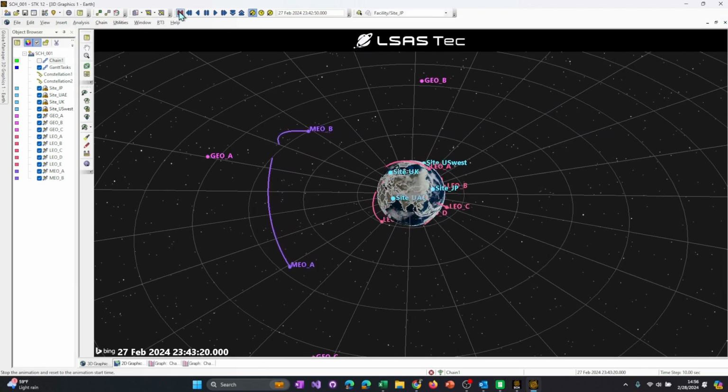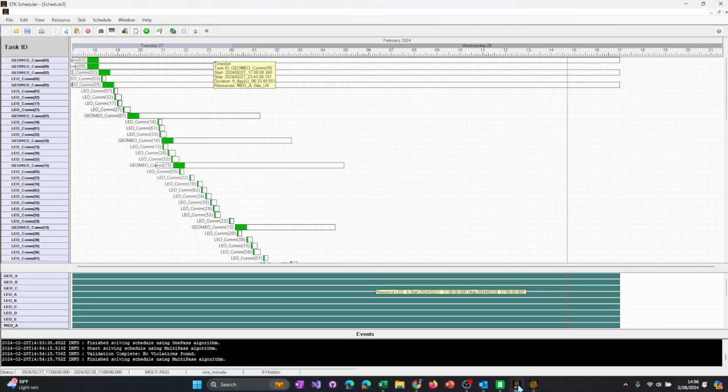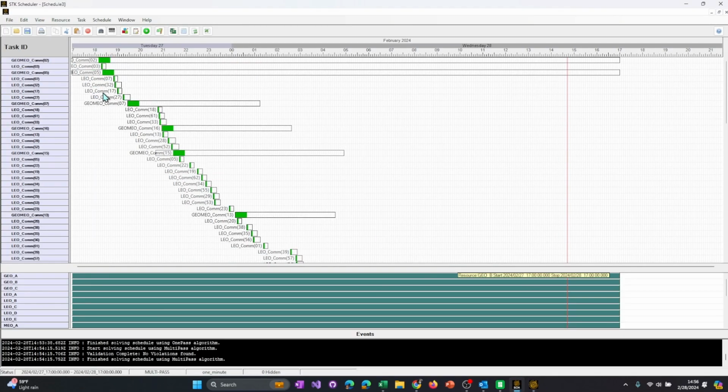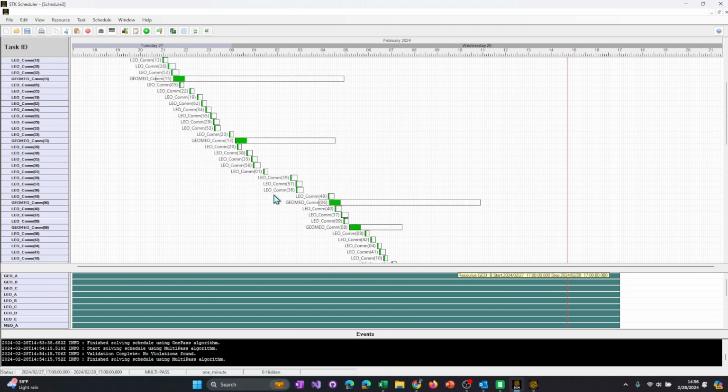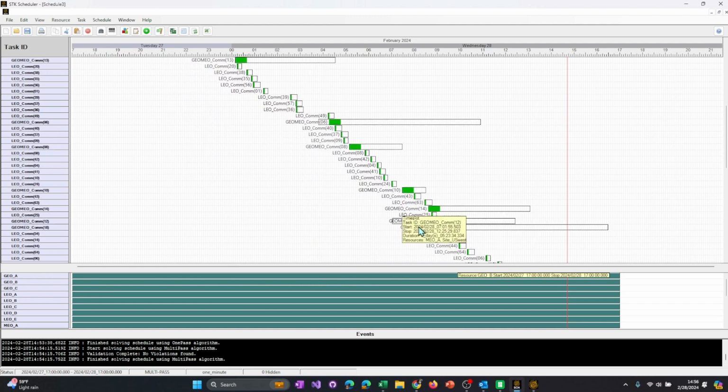So that's Scheduler. That was a quick little walkthrough on how to use the tools, how to import the objects from STK, how to define a task like a Com uplink, and then how to visualize that within STK.